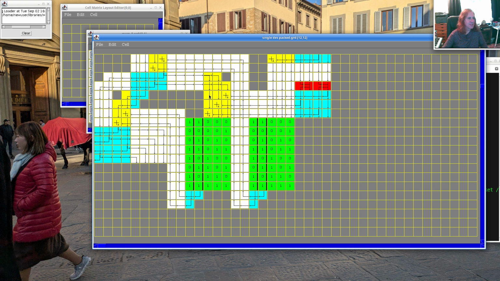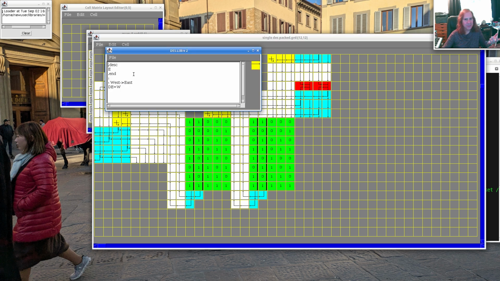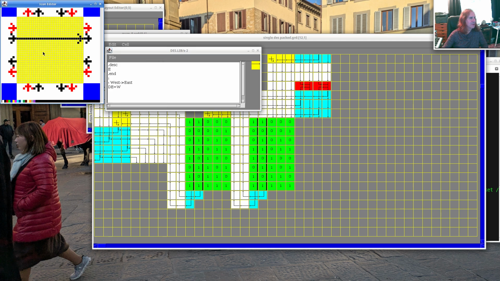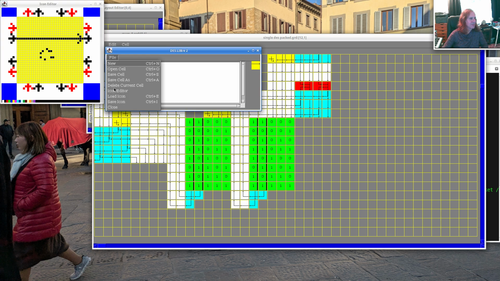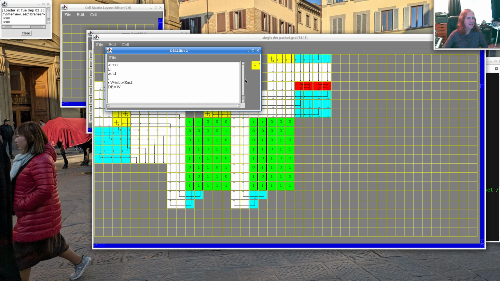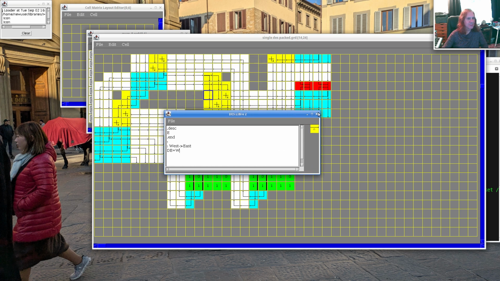Each of these boxes is a single Cell Matrix cell, and it's heavily keyboard driven. There are shortcuts in here, but I'm just going to use Control E to edit. And so here's a description of what this cell is. It's called E, and it copies from the west to the east, and there's a little icon. You can actually take these icons and throw them into an editor, make changes to them, and load a new icon. And then if I save that, that icon will appear anywhere that I have that symbol.